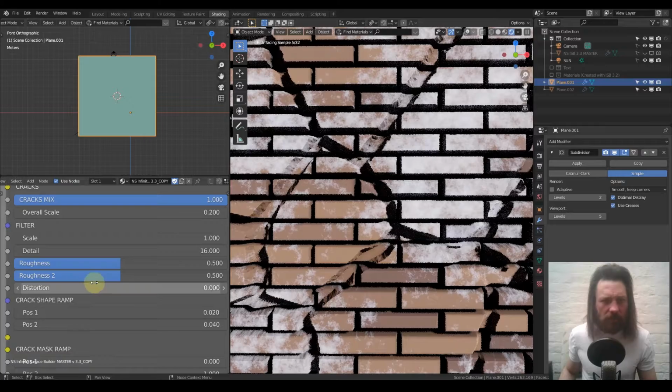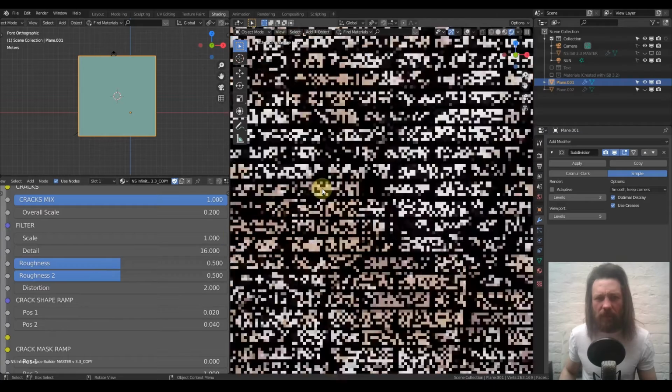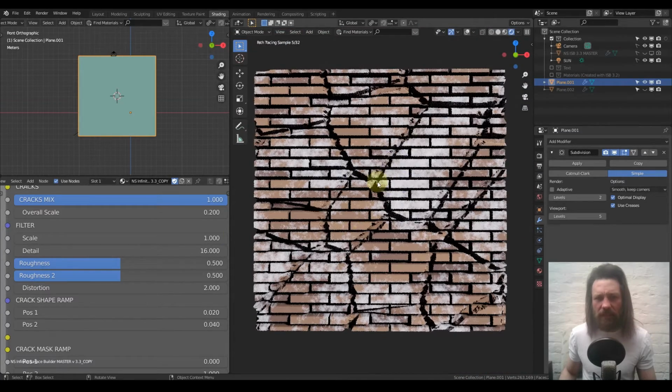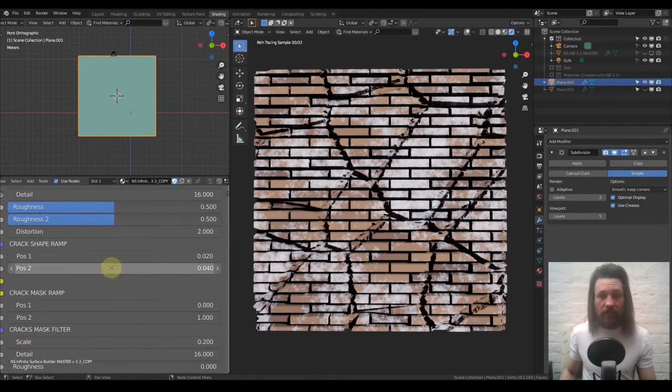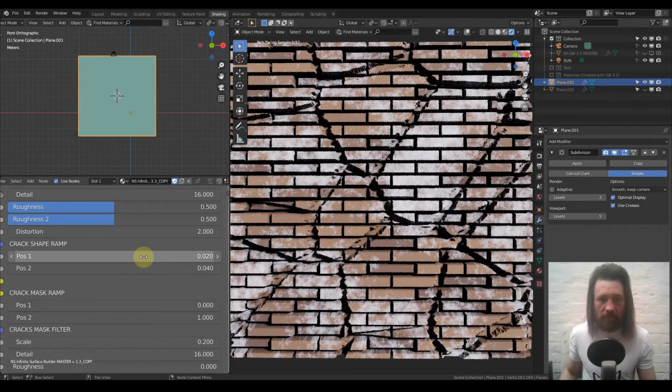Yes, and then maybe a bit of distortion too. What's that going to do? Alright. Okay, so that's how you create the edges. This overall scale is for the size of the cracks, and these filters are for the actual crack edges. The crack shape ramp is, as usual, the same as the color ramp. So you've got position 2 is the white, position 1 is the black. At the moment they're quite close together, so the contrast is sharpish.